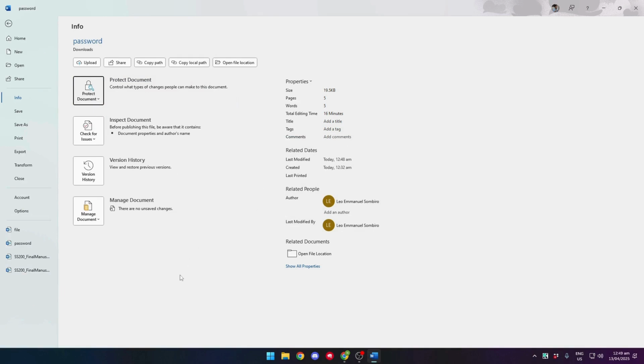And remove password protection. Simply remove your written password and your access to the document should now be free.